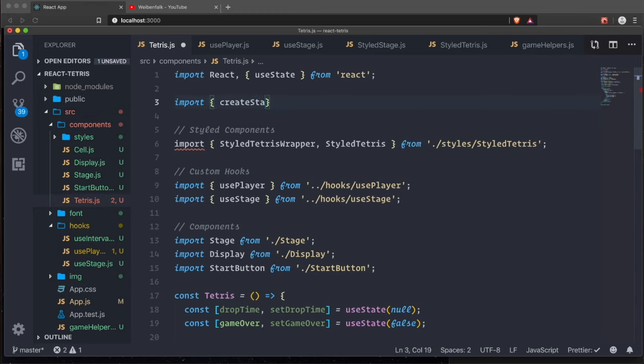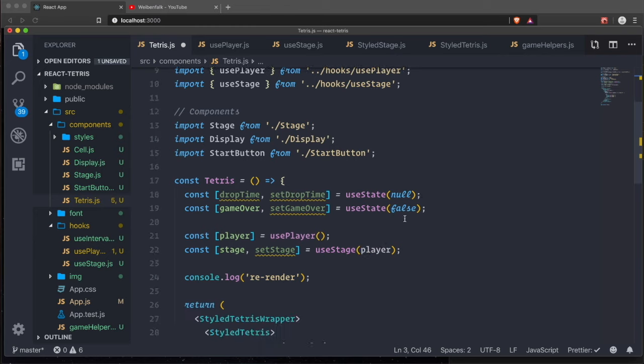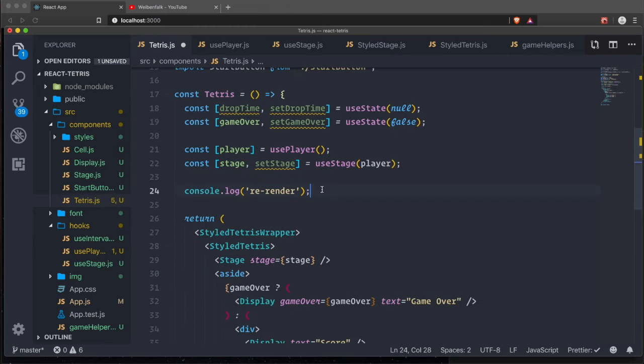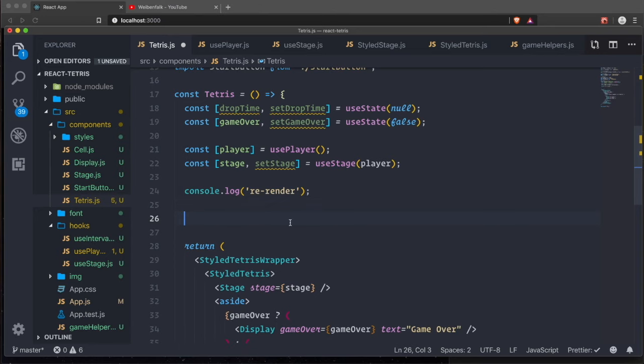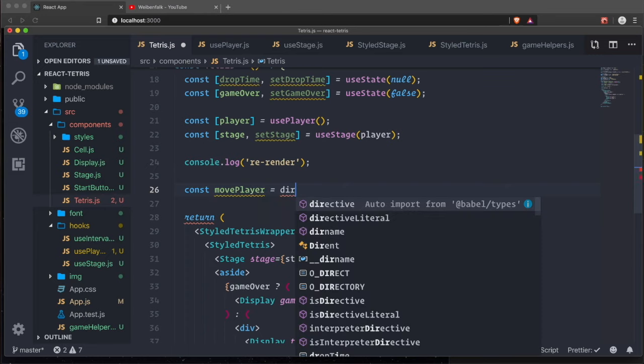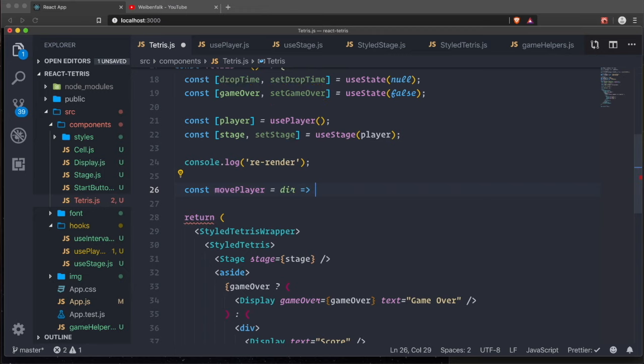We import create stage from ../gamehelpers. We're going to need this one. When we restart the game, we need to create a clean stage for that one. So we're going to need a few functions now because we're going to create the movement for the player. So down below here, somewhere below the console log re-render, we are going to need a function that's called movePlayer. And it's going to take in a direction as a parameter.